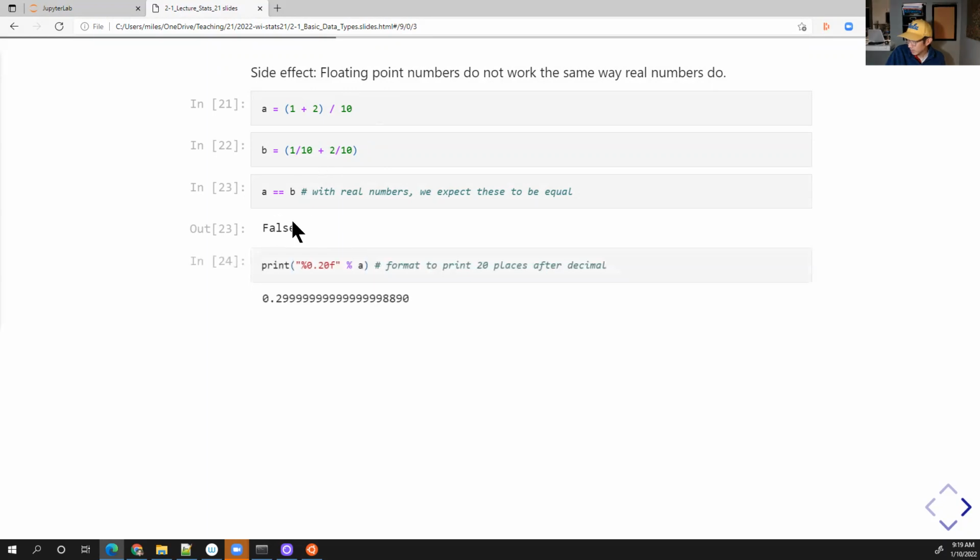And the distinction is in how this number gets stored into the computer. You can format your numbers, so when you print a value, like print A or something, you can specify a format. And this basically means I want a floating point number, but show me 20 decimal places of precision.